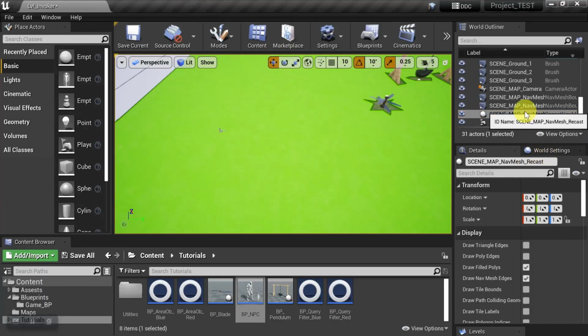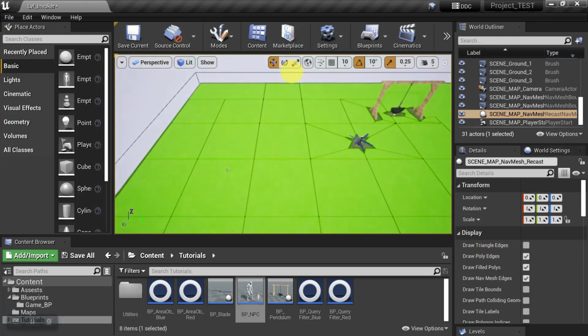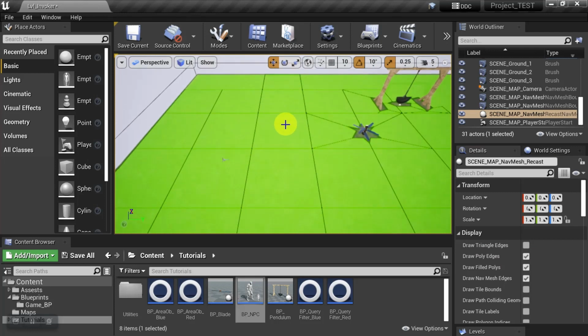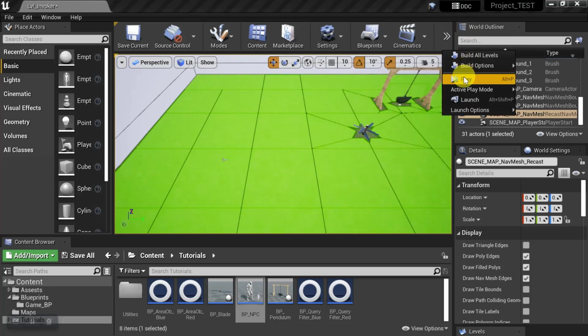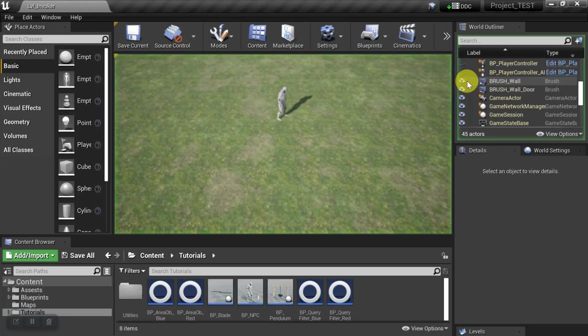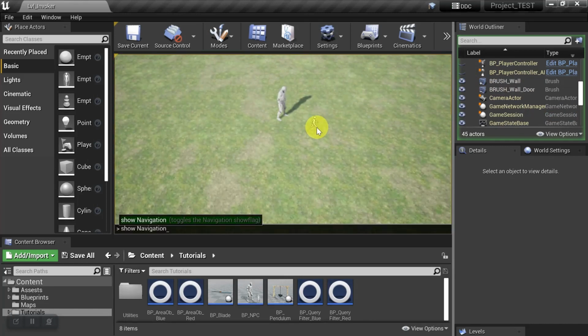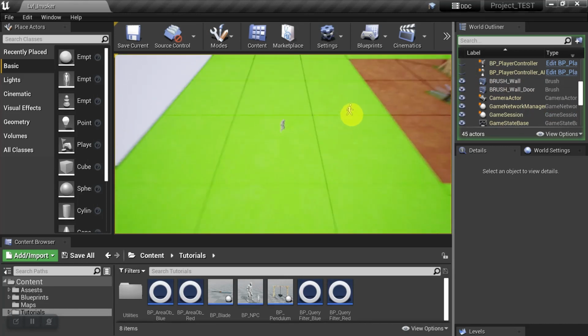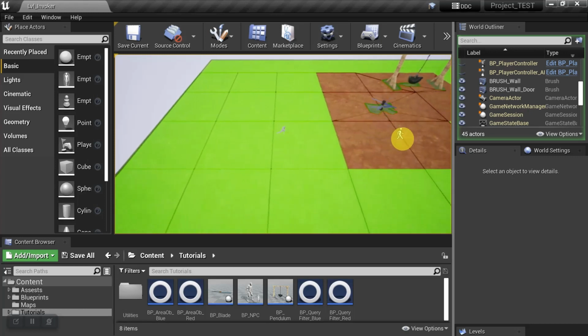Okay, so let's go over to our nav mesh recast object and we'll select draw poly edges. And that's just so that we can see the tiles that are being drawn. And we also want to see what effect the dynamic nav mesh has. So let's go ahead and start the game. Okay, and let's turn on the nav mesh. And then we'll go over here to our setup.